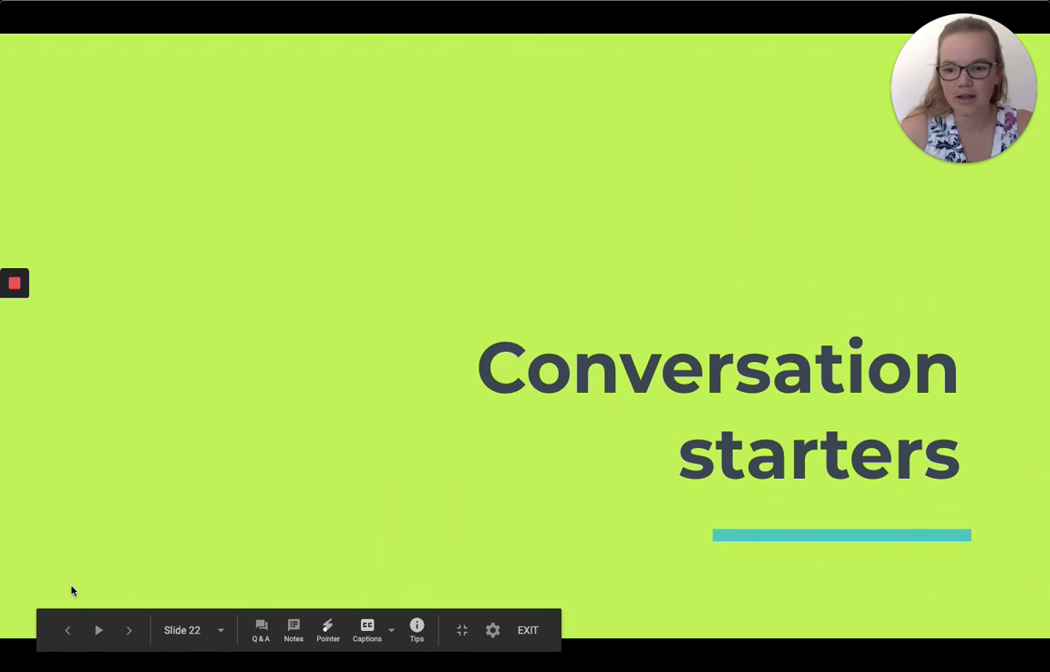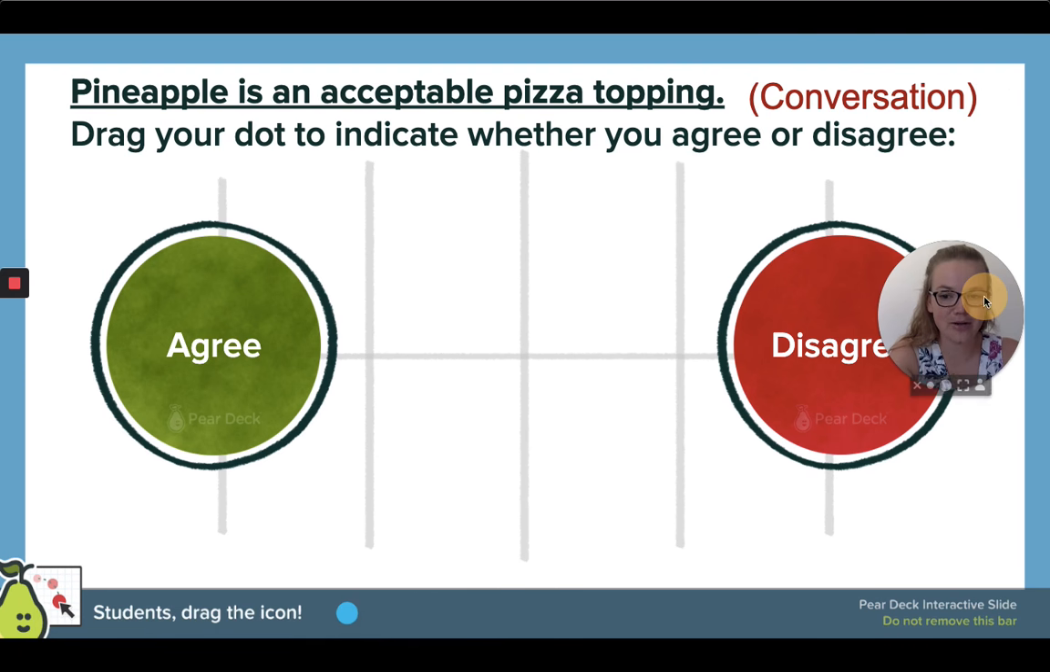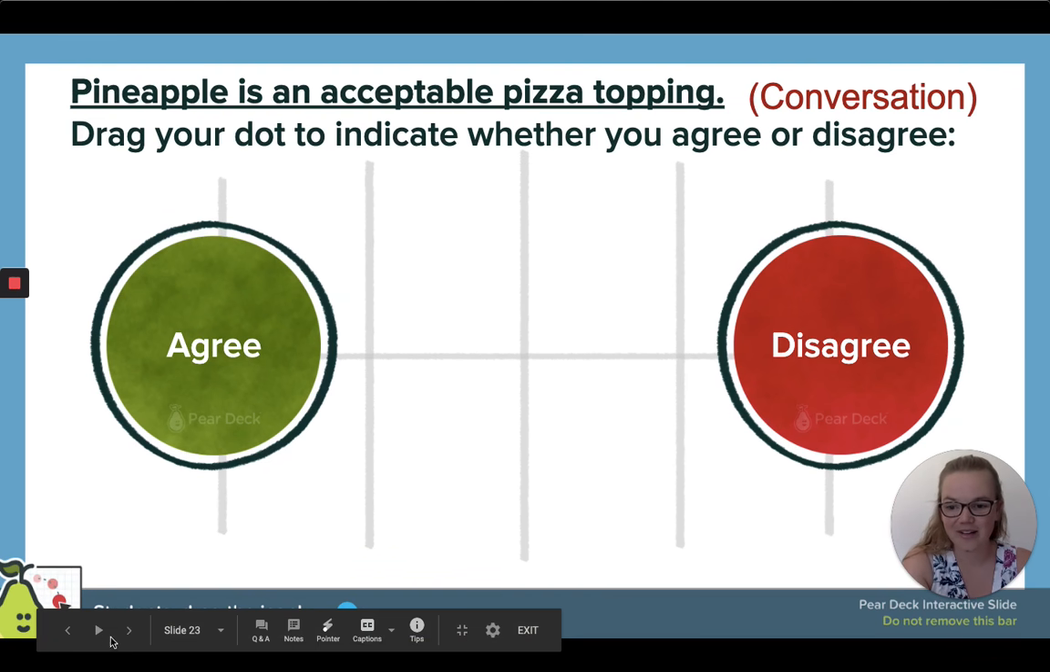All right, conversation starters. There's a bunch of different ones you could do with this, and I could see this being used a lot in upper levels. But for example, on this one, you can actually drag the icon. Pineapple is an acceptable pizza topping, agree or disagree. They can drag it to wherever they feel, and then we can use that as a starting off point for a debate.